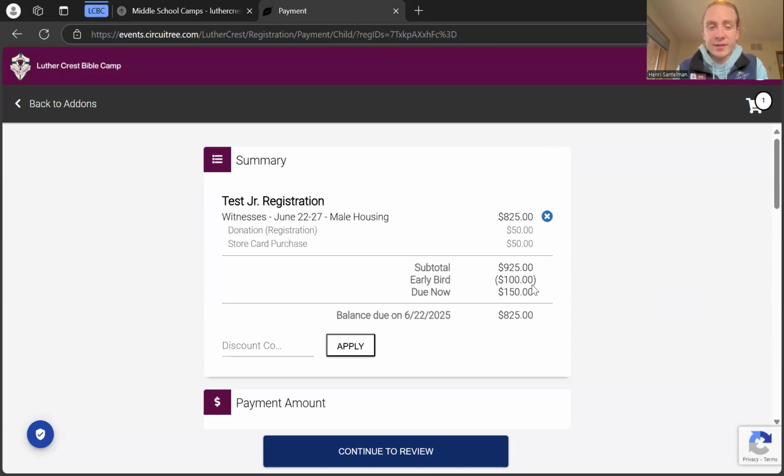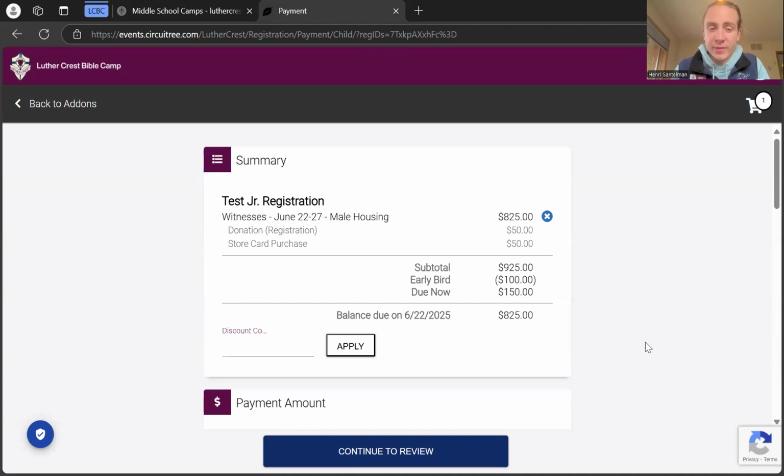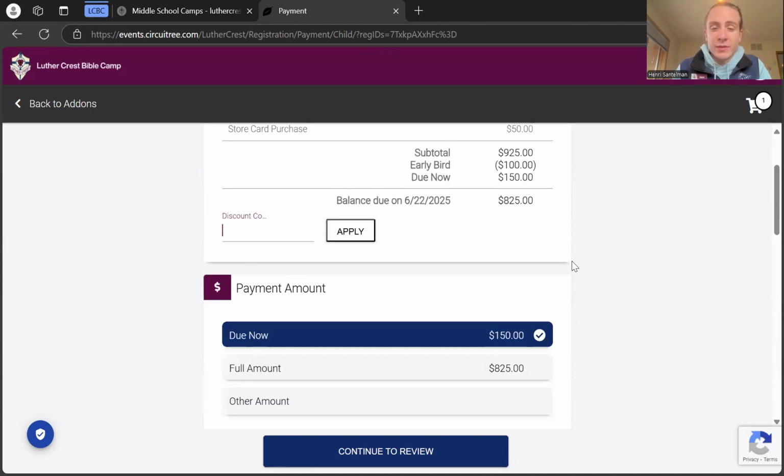And if your church has a discount code that they've given you because they're coming as a group or have some sort of discount they offer, then you can put that discount code right in here and click apply, and that will apply to your registration. All right, so then we can scroll down.